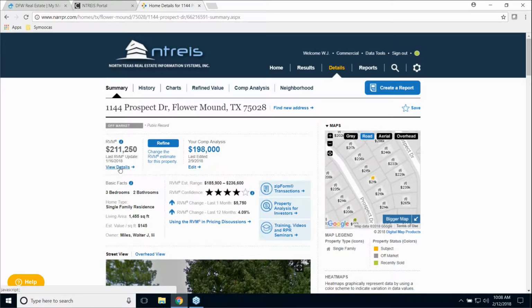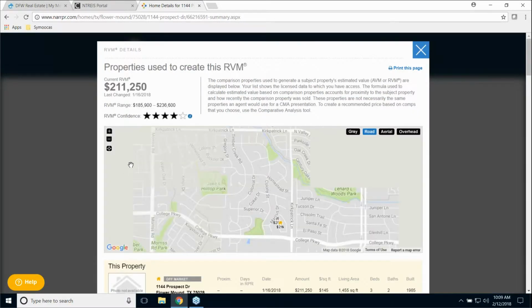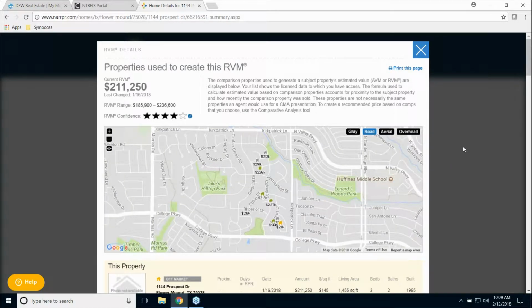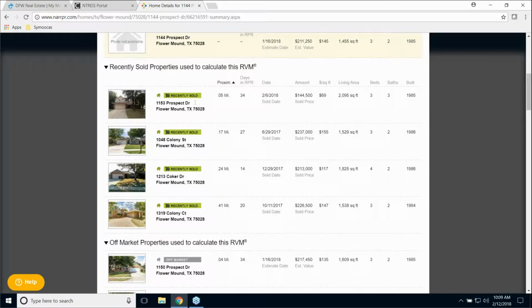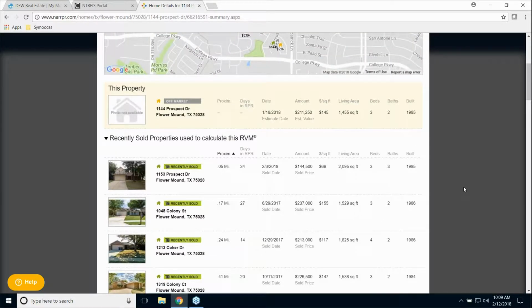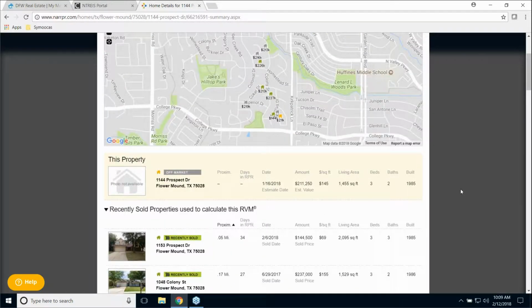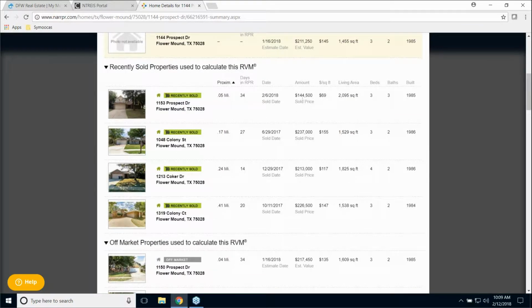If you go down to view details, when you click on that, if you belong to the MLS that property is in, you'll see the details down here: the recently sold properties, when they were sold, and how much they sold for right here. If you're not a member of that MLS, you will not see those recent solds there. So if you looked at a property in Houston or San Antonio or Phoenix or Memphis or somewhere else, and you were not a member of that MLS, you would not see the sold prices there.